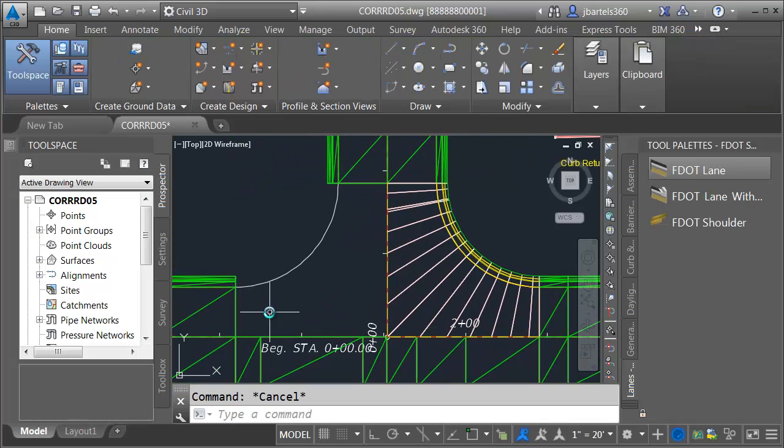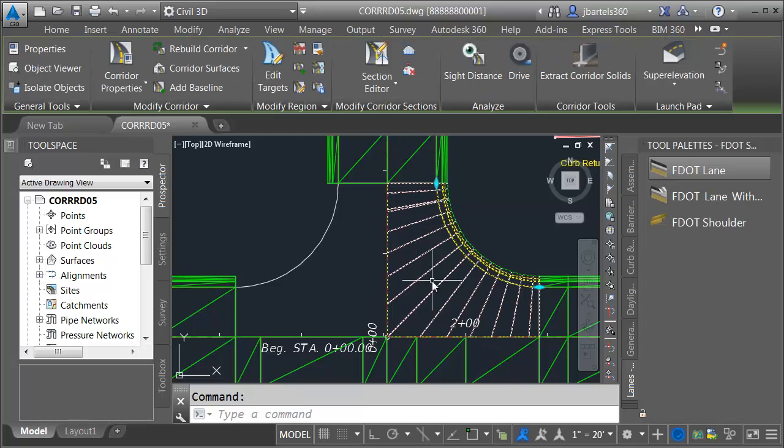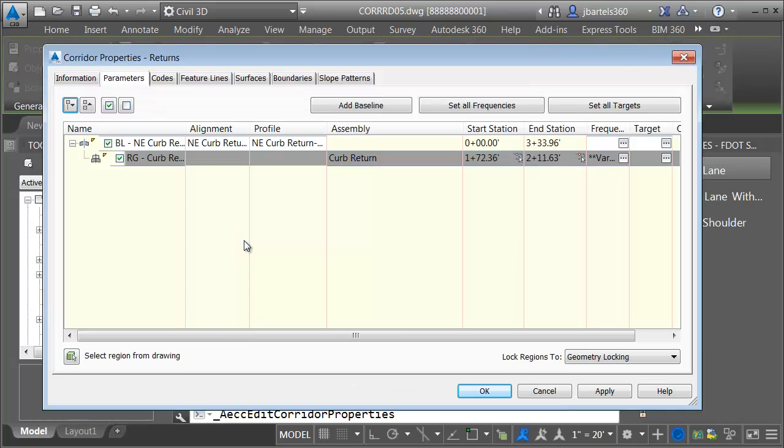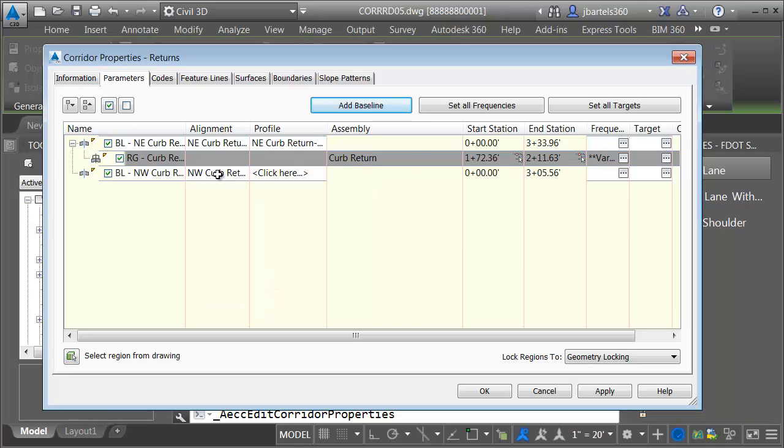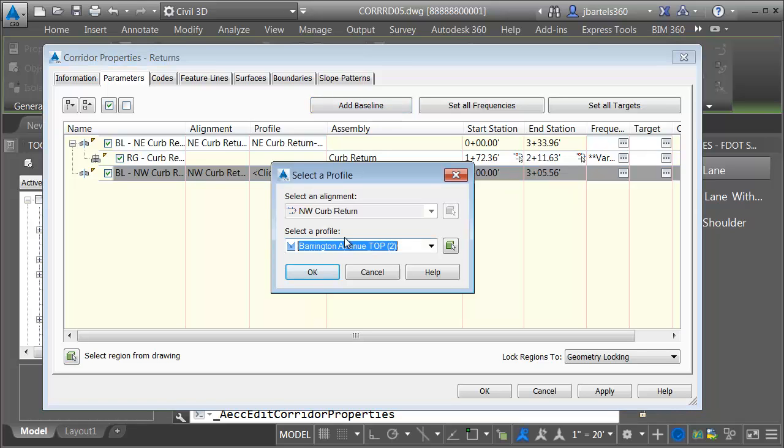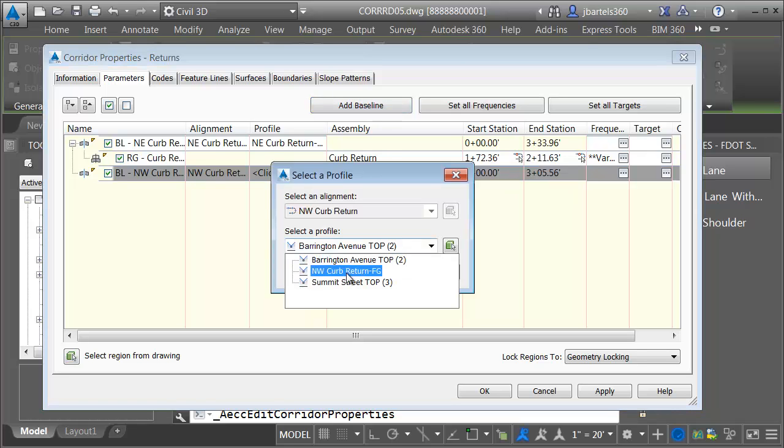I'm just going to add this part to the corridor we just made. I'll add another baseline. Let me click the corridor, and I'll go to corridor properties. So here you can see what we've built already. I'm going to add another baseline. That baseline is going to be defined by the northwest curb return alignment. Remember, baselines are defined by horizontal and vertical. So here's the baseline. There's the northwest curb return alignment. Let's take care of the profile. That is going to be northwest curb return finished grade.